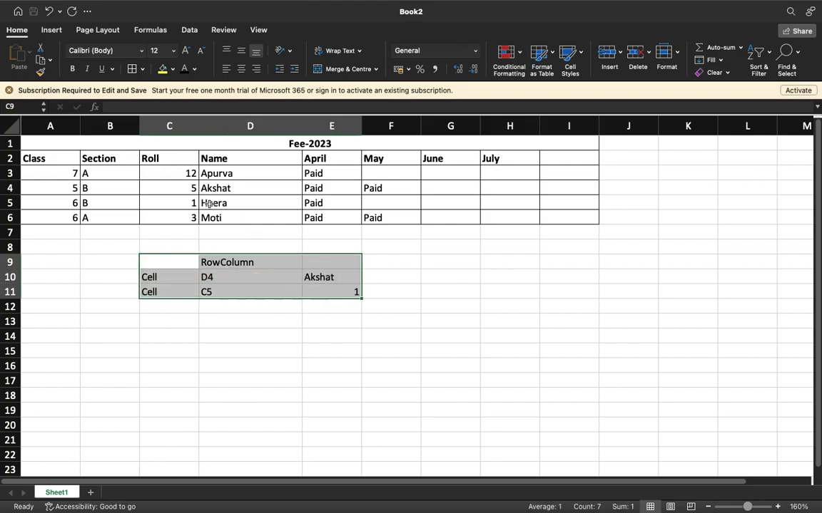Now the cell where I am currently moving is called the active cell. So right now which is the active cell? E4.